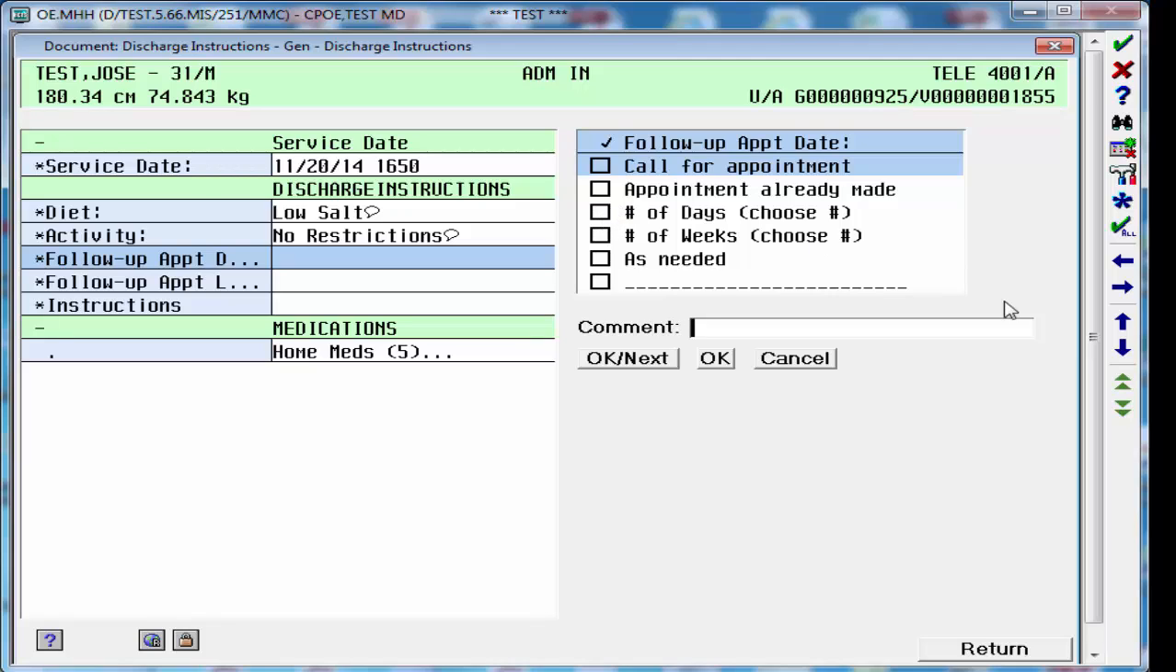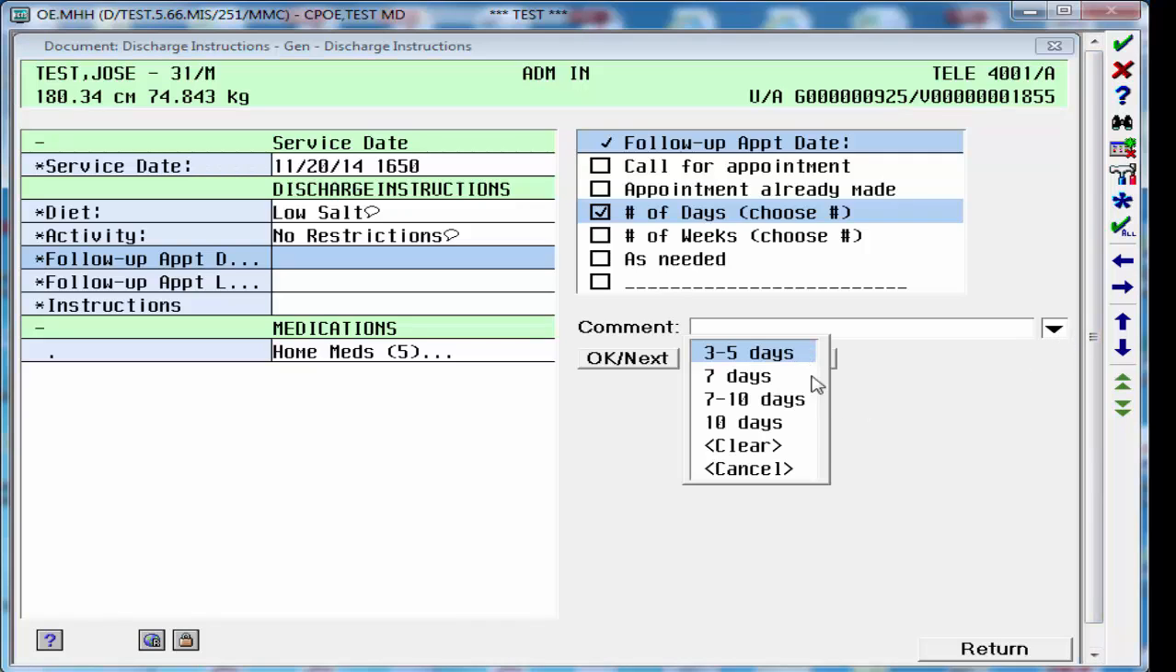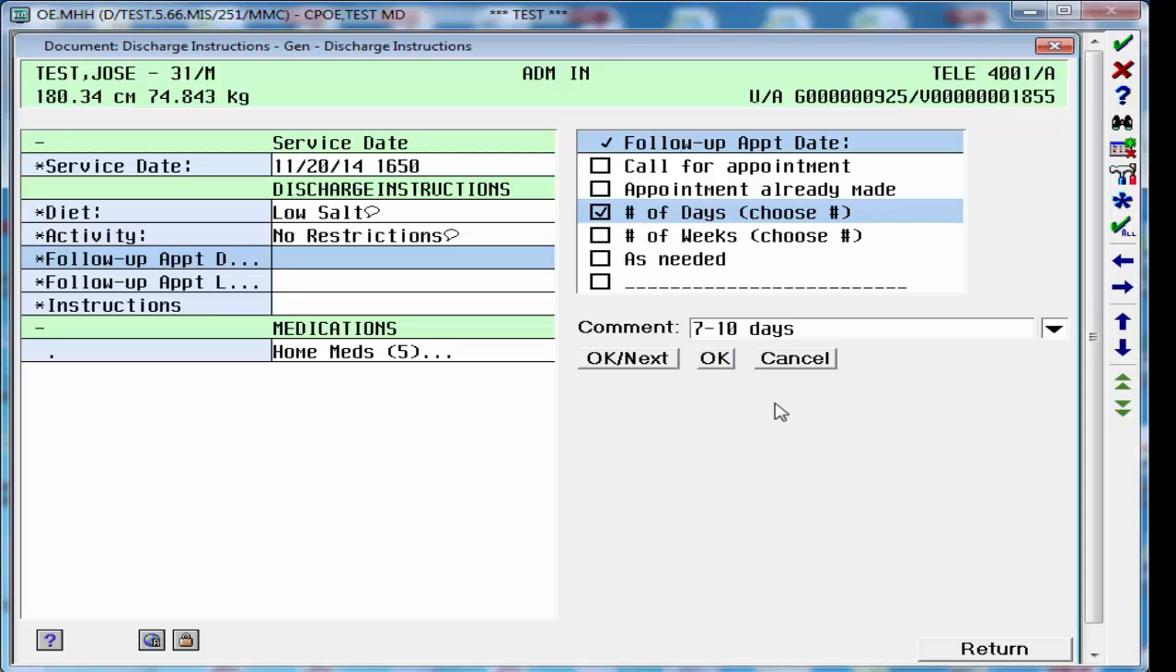I want you to notice that over here there is no drop-down arrow, but when I click on number of days for my follow-up appointment, I do have a drop-down arrow. I can click on that and there are some pre-selected time frames for you. So I want to see Jose in 7 to 10 days. I'm going to go ahead and click the down arrow, click on the date, and you can see it drops in there for me, and say OK.